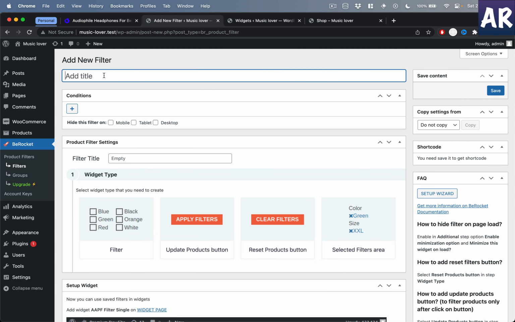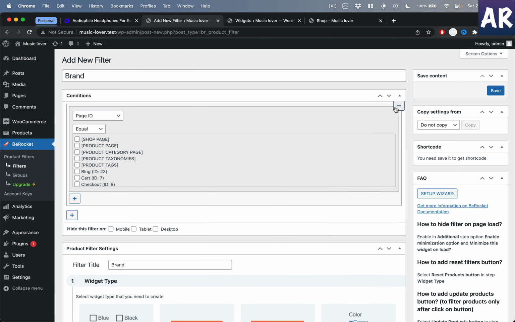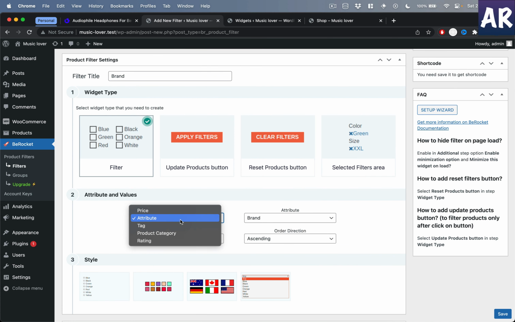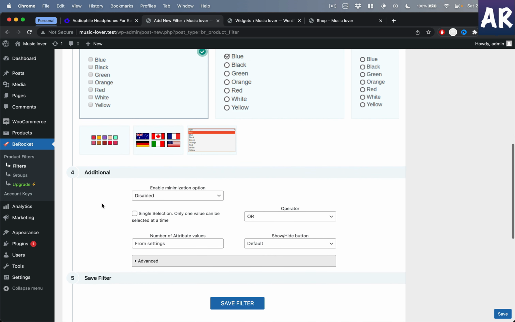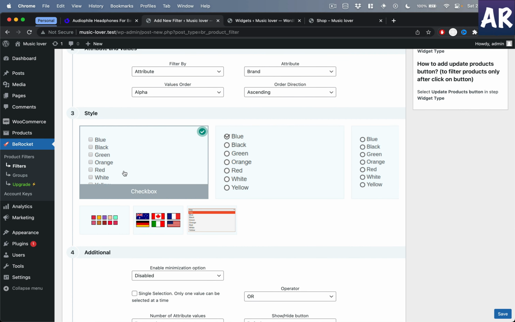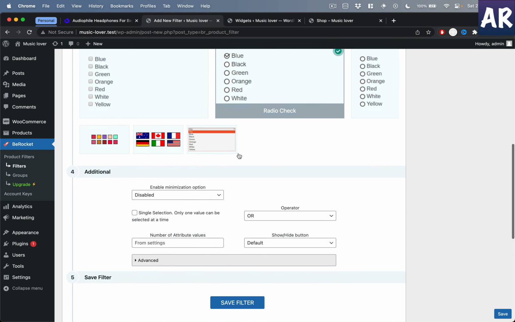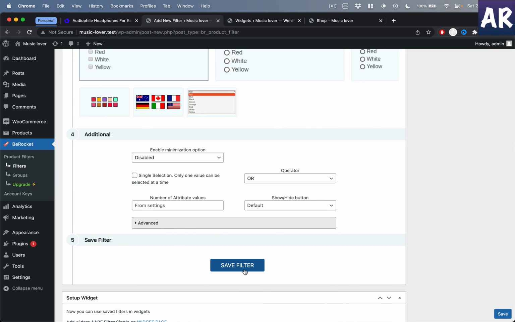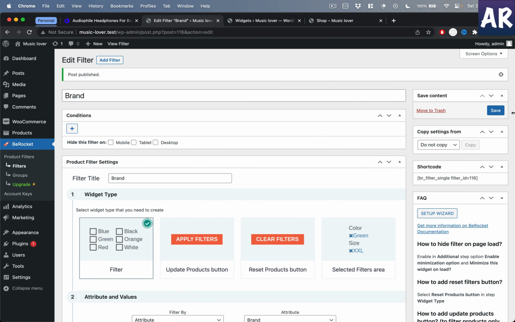This time we will do it for the brand. Okay, and I'll show you this particular thing later. One more filter based on attribute, brand, default value ordering, alphabetical, ascending. That's all fine. You can select between a checkbox, this kind of a thing. Radio check will mean that it's, I think, only one option, whereas I will like them to select multiple. Okay, and I hit save to get the shortcode.